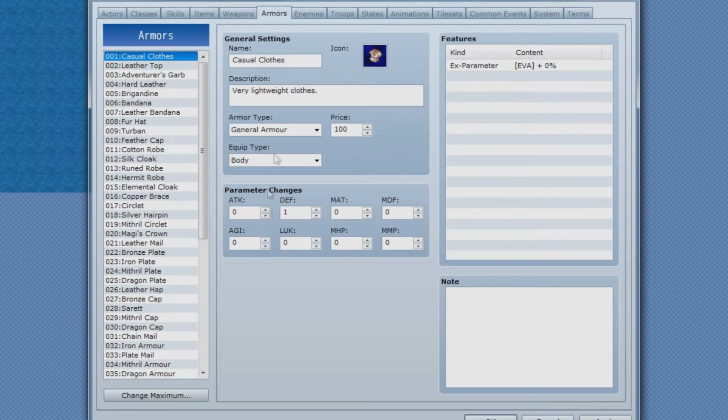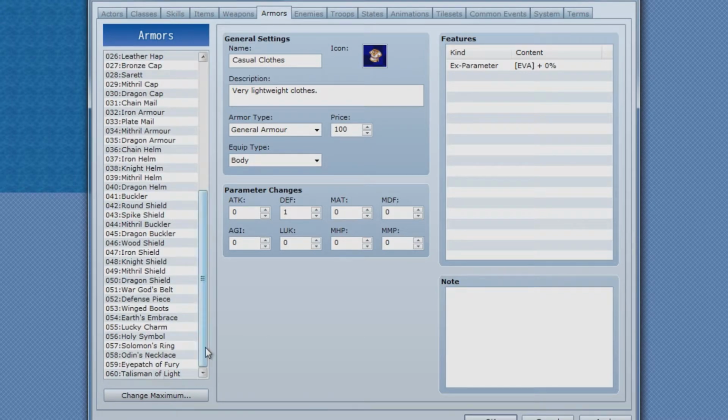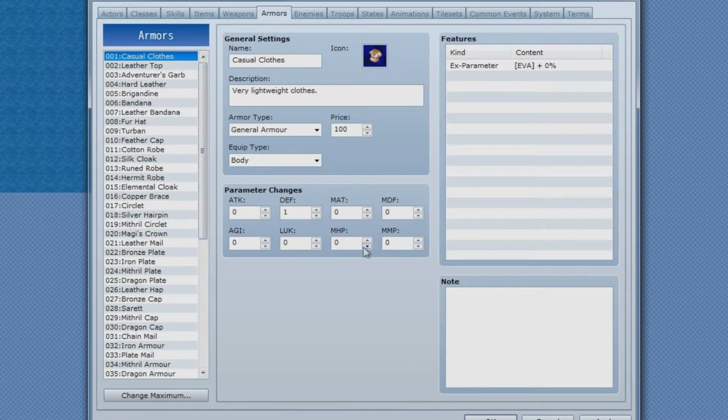Same with the armors. It starts you out with up to 60 armors, and then you can change that maximum. This is the same type as the weapons, that you can just change the different features and what it gives you. So there's a lot of flexibility there.